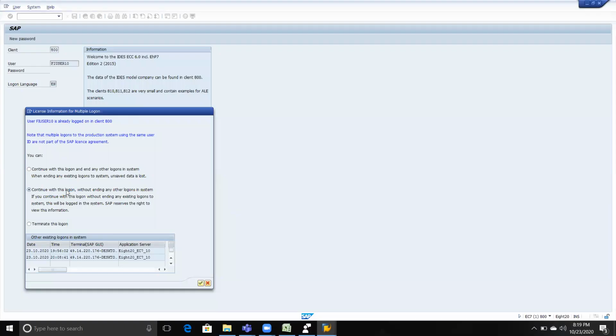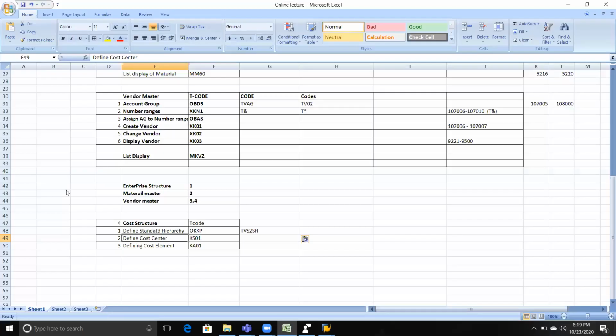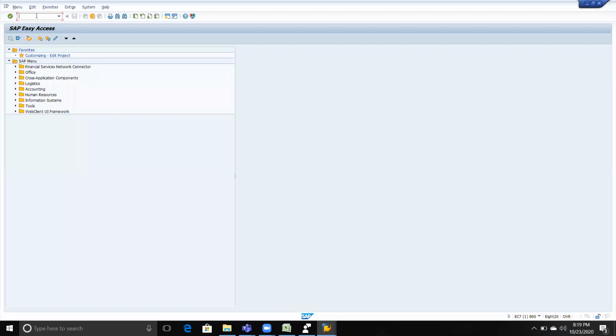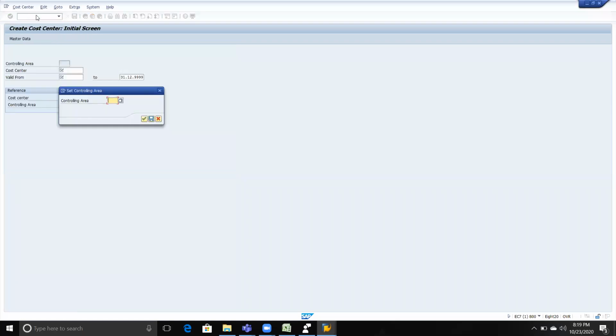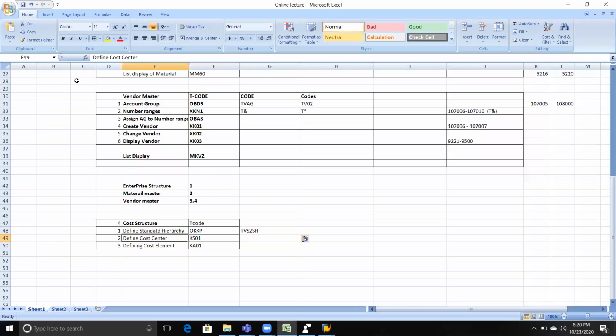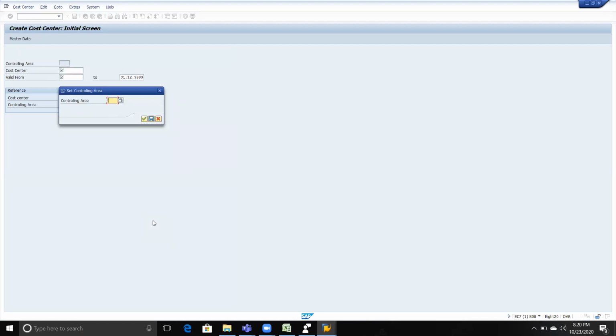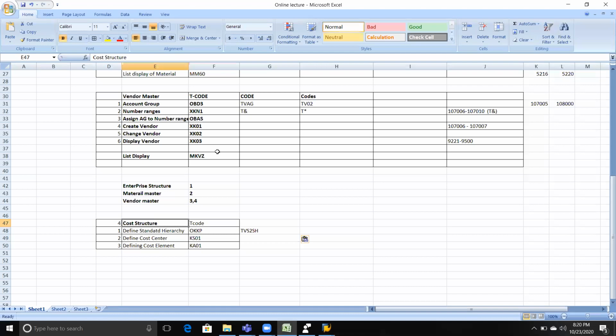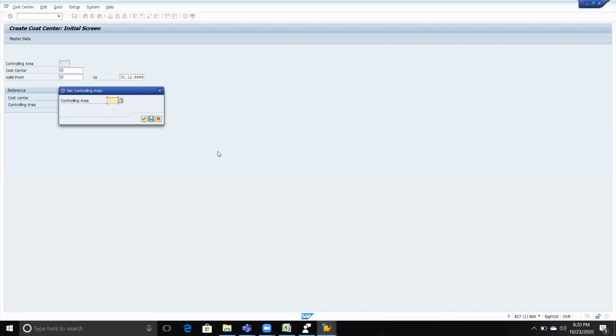Okay, so the second point is to define the cost center, which is KS01. Network is the issue, it's popping like a network issue. So here we have to provide the controlling area code. Of course, the things which we have created, enterprise structure, material master, vendor master, have been linked with each other by entering plant code and purchasing organization. So now this cost structure will be linked to our enterprise structure by the controlling area. So our code for this one is TVS2.